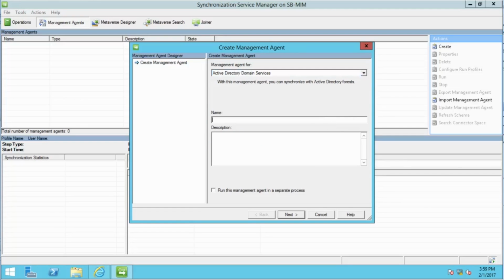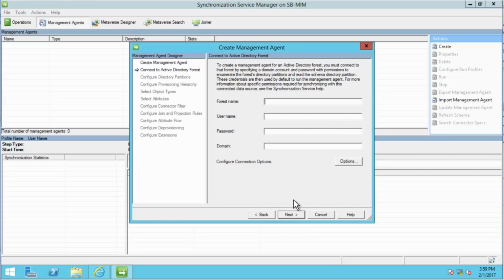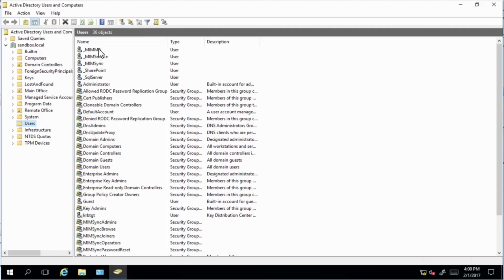So we're actually going to start off with Active Directory Domain Services. We're going to jump in and add our SP-AD, and that's what I'm going to name it. Then we'll say Next. It's going to ask for our forest name, which is sandbox.local, and our username. Let's jump over to our domain controller here. Inside of Active Directory Users and Computers, we're going to be using the MIM account to synchronize or to connect with Active Directory through the management agent.